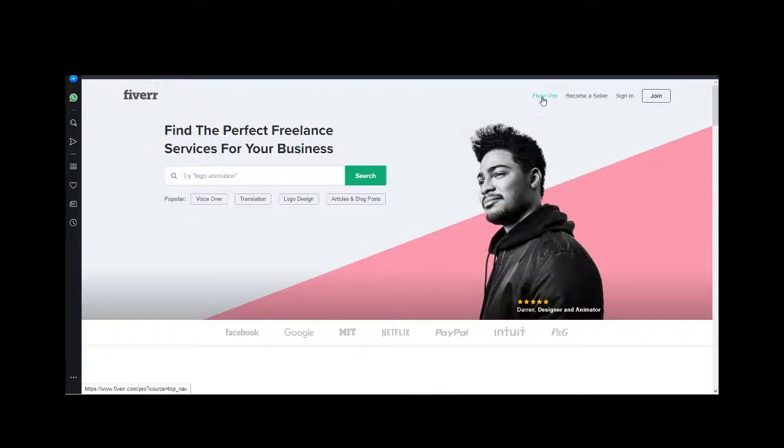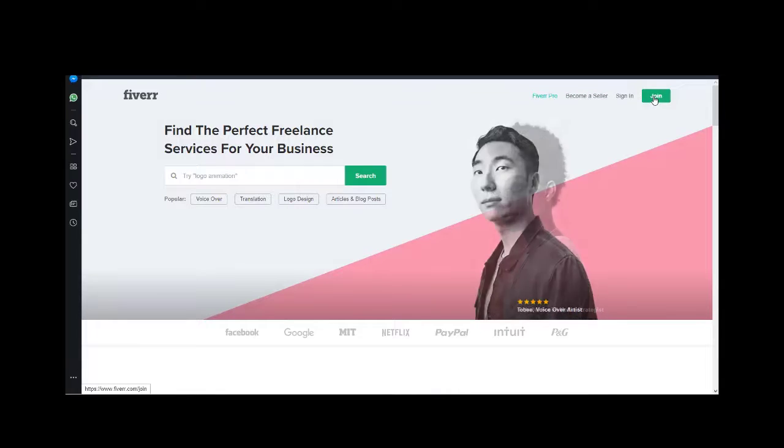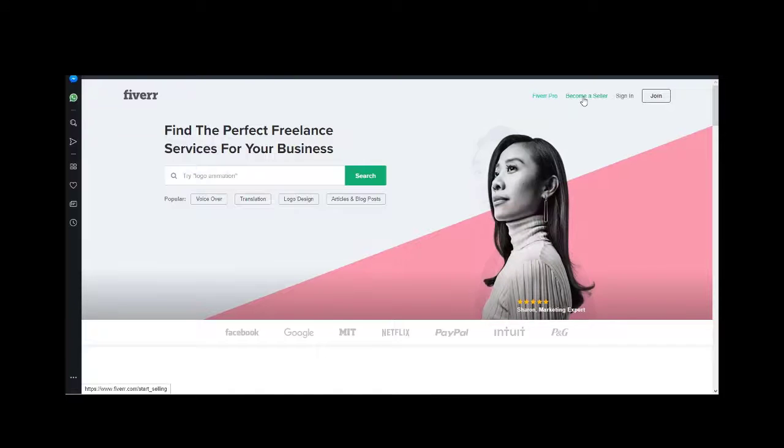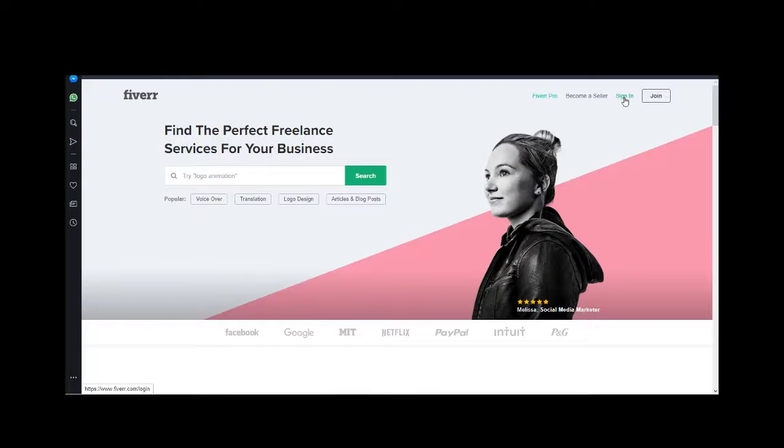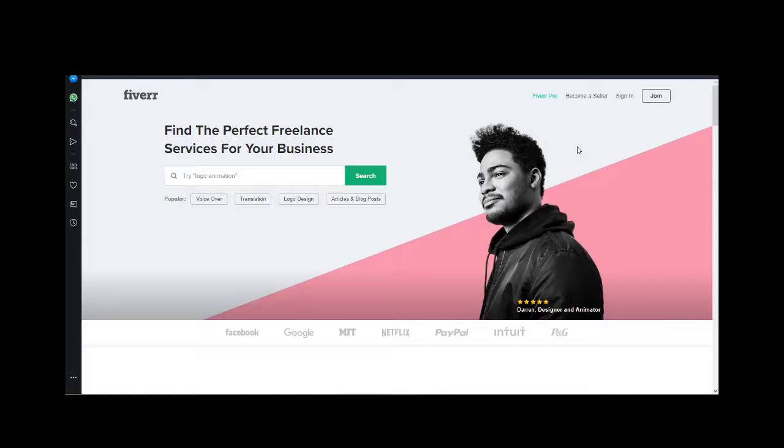You see this option here, become a seller. You can say become a seller, or you can click on join. Because you want to become a seller, let's go straight and click on become a seller. If you already created one account or have a Fiverr account already, just click on sign in and you put your username and your password and you log in, just as usual, as you log into any other online website.